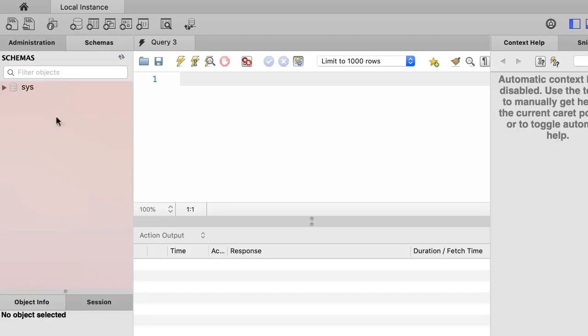So currently we only have one database, that is sys, and this is the database that MySQL uses internally to do its work. Now in the middle, we've got this query editor window. This is where we write our SQL code. So we'll be spending most of our time in this course in this window. And on the right side, we've got another panel with two tabs, context help and snippets.